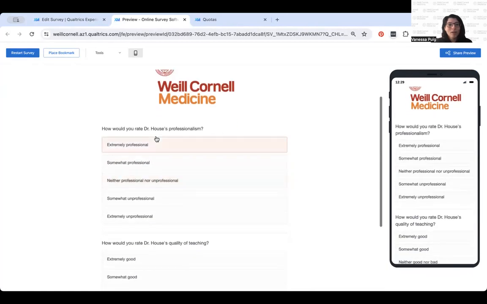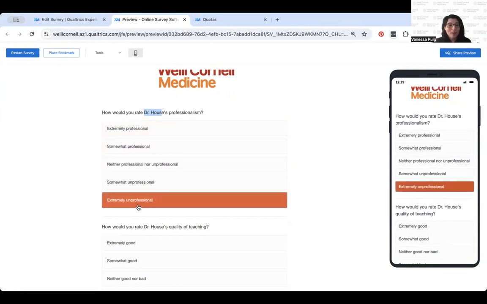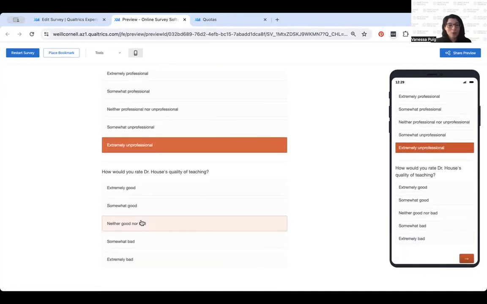Aha, so the pipe text worked. How would you rate Dr. House's professionalism? Because I picked him first, right? And I know as a survey taker, this is who I'm rating, right? So, I don't know if you guys know Dr. House, but he's very unprofessional. He's super rude, and it's terrible working with him. So I'm doing extremely unprofessional.